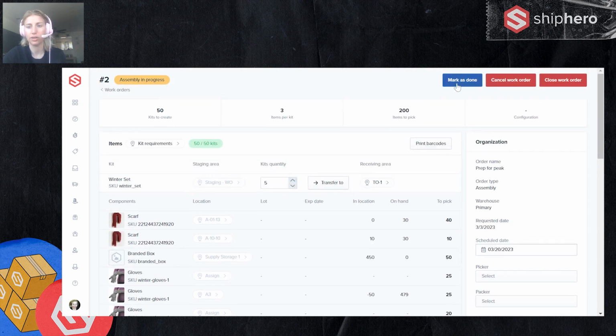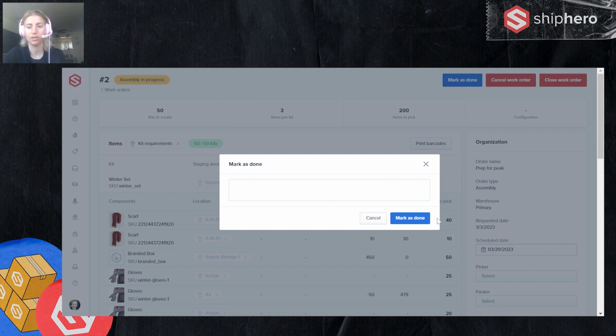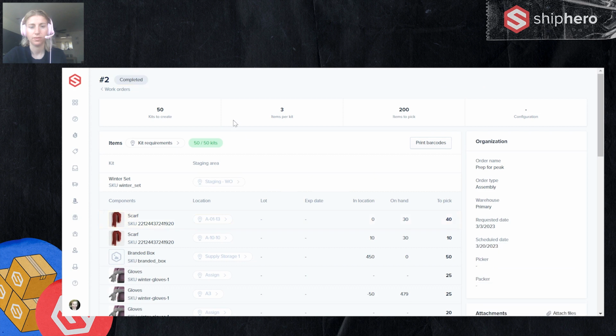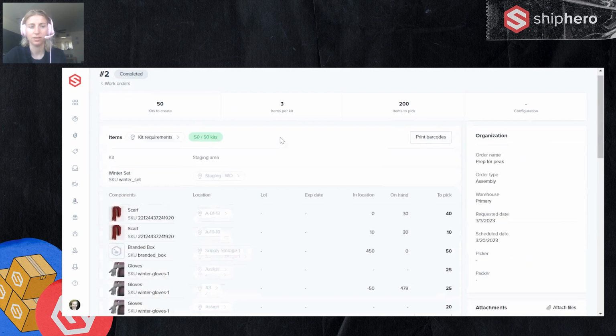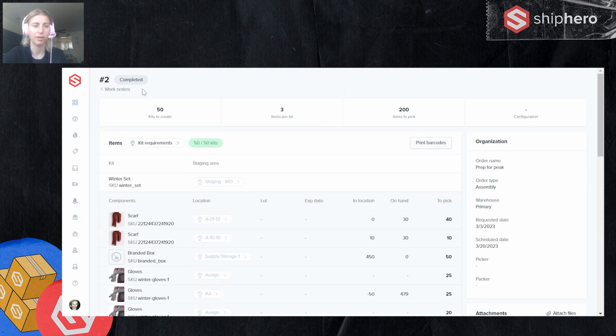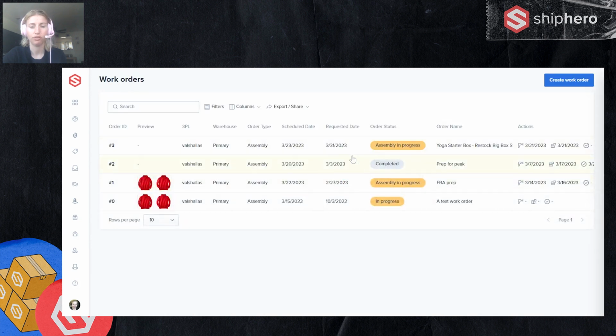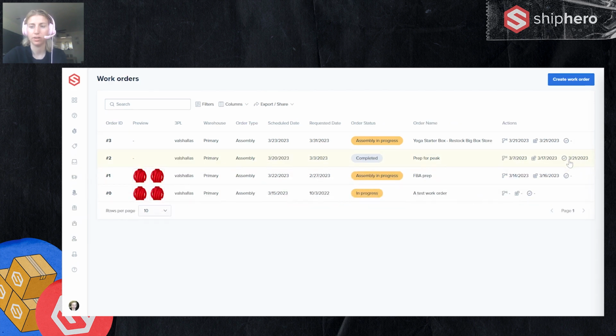And then you can hit mark as done. You can put a note. You don't have to. There you go. It is complete. Again, everything is logged in the timeline. And it'll show as completed here, which will give you your last little mark here. And that is work orders from beginning to end: creating the assembly SKU, creating the work order, and then going through completion. That all makes sense?